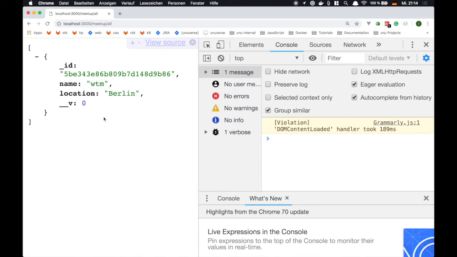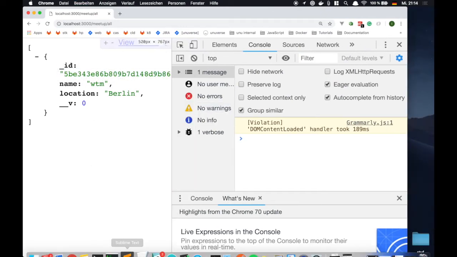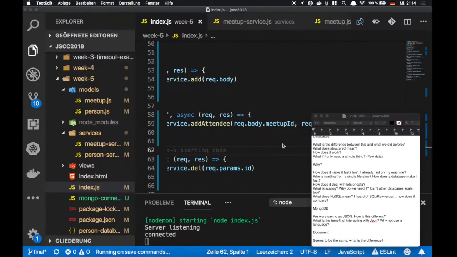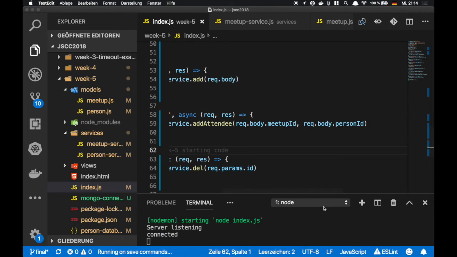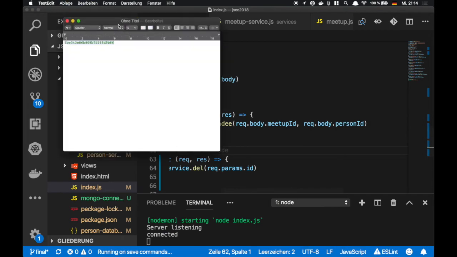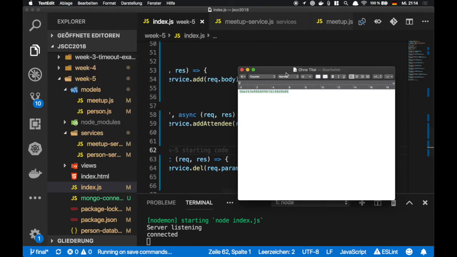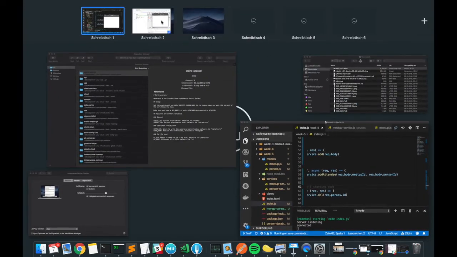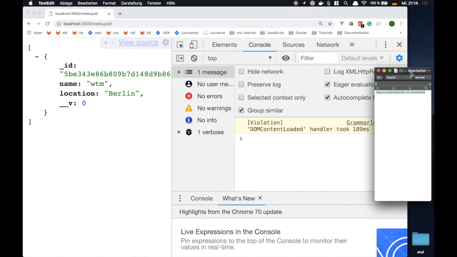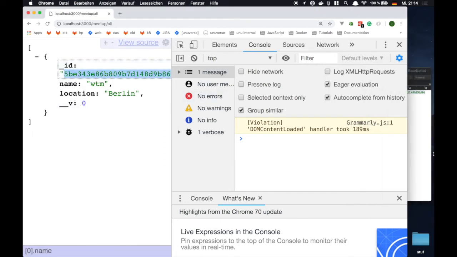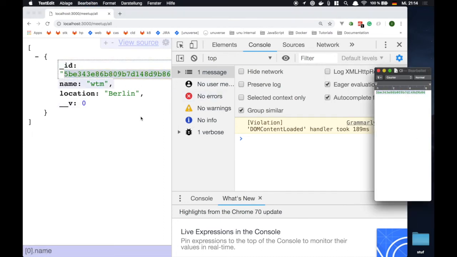Okay, I need two things. I need a meetup ID. So this makes it a little bit complicated. So let's save that to something here, just to have a place to save this. So this is the meetup ID. I'm gonna save this in this file so I can reference it later.